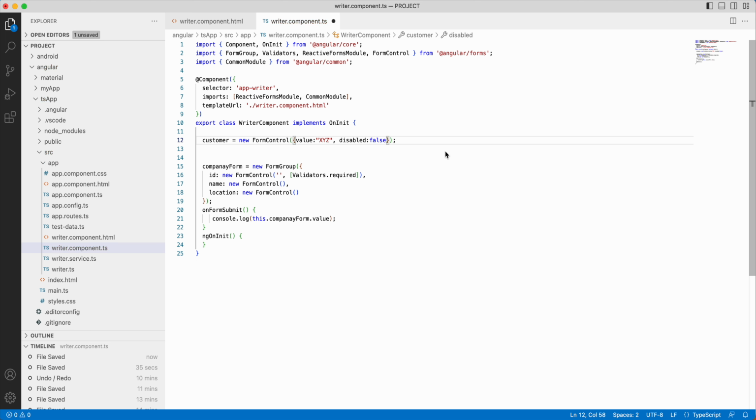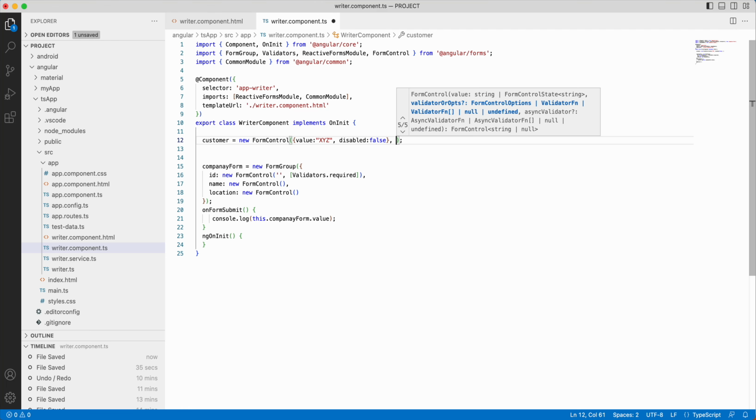If you want to assign validators, use the second parameter for sync validators, and for async validators use the third parameter. We can see here the first is the value, then the second argument is the validatorFn, that is the sync validatorFn, and the third is the async validatorFn.